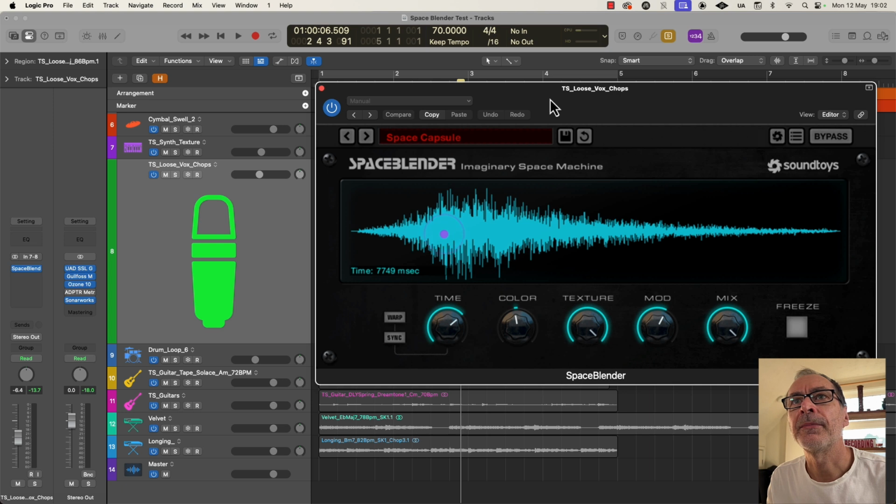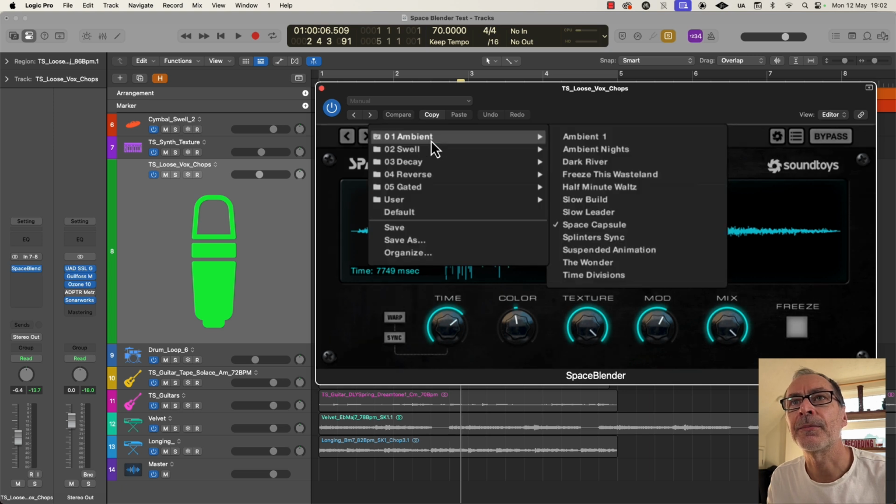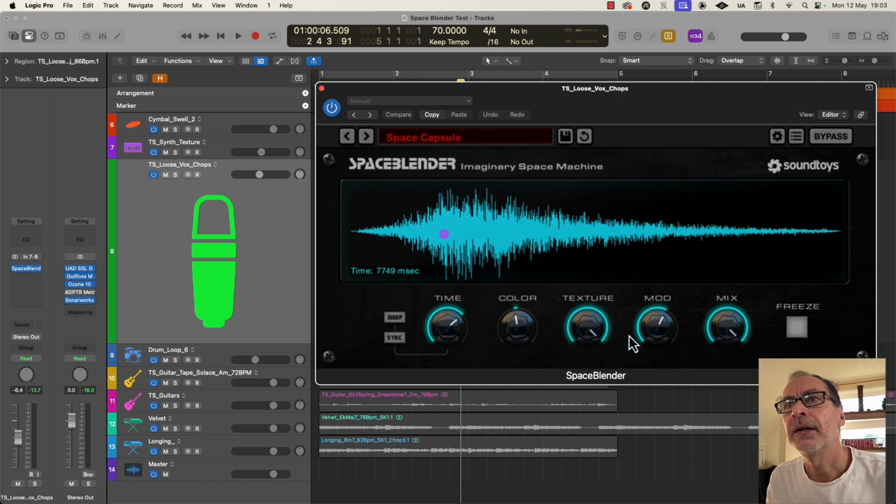I've gone for a more ambient sound. This is a space capsule preset in the ambient category, and the mix is up full. If you want to play with the colour, that will adjust either the brightness of the sound or the darkness.